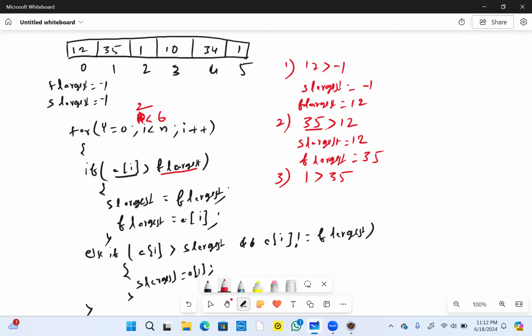So in else if, A of I means how much here? 1. Correct? 1 greater than second largest, how much? 12. Correct? Condition is false. So it will not update anything. Go to I plus plus. I becomes 3. 3 less than 6. Condition true. A of I, A of 3, how much? 10. Correct? So next, fourth iteration.